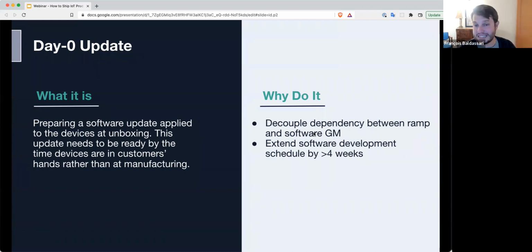But it also lets you decouple your software golden master, your kind of very last software version, from your ramp timeline, which can sometimes take a long time. And so you can extend your software development schedule by 4 weeks or more.